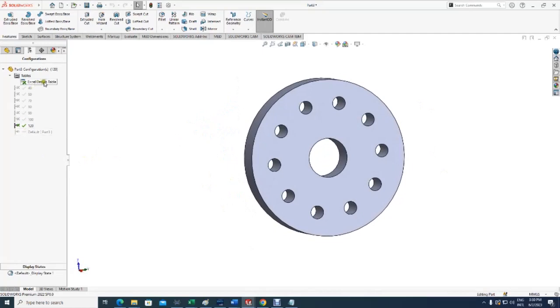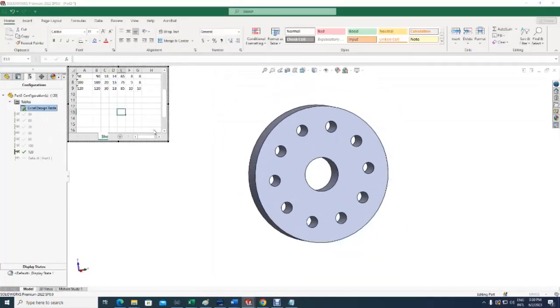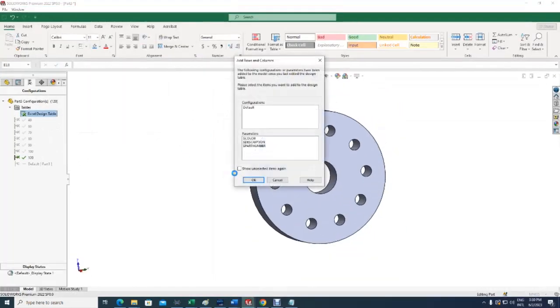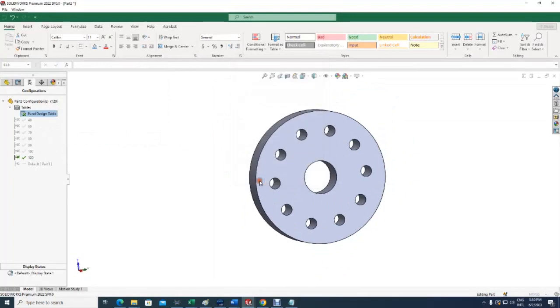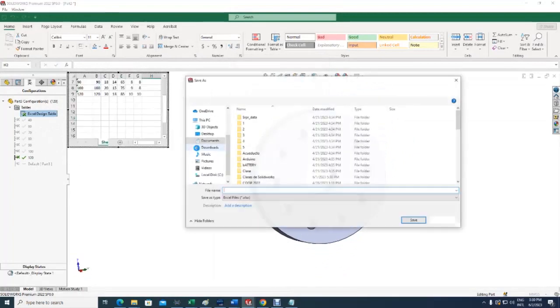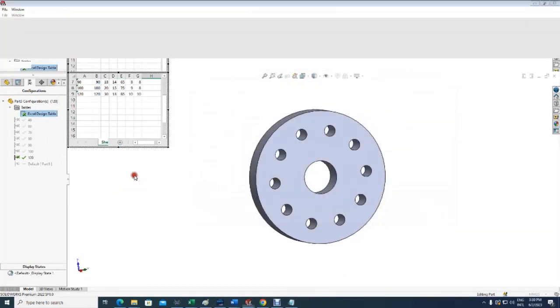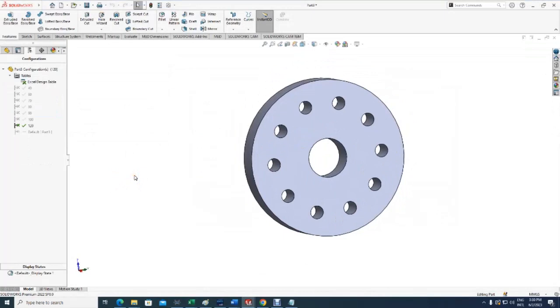For example, if you want, let's see, you can save the table, save table, and let's say OK. And you can save it within an Excel file. You know, I don't want to do that. But anyway, that's how this works.